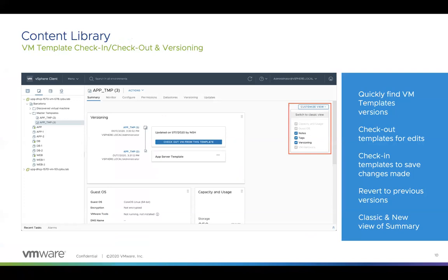So the content library part. In 6.7, we introduced support for VM templates and all those things. Now, as part of 7.2, we made some more enhancements which will help you to easily find your VM template versions. You can look over here.